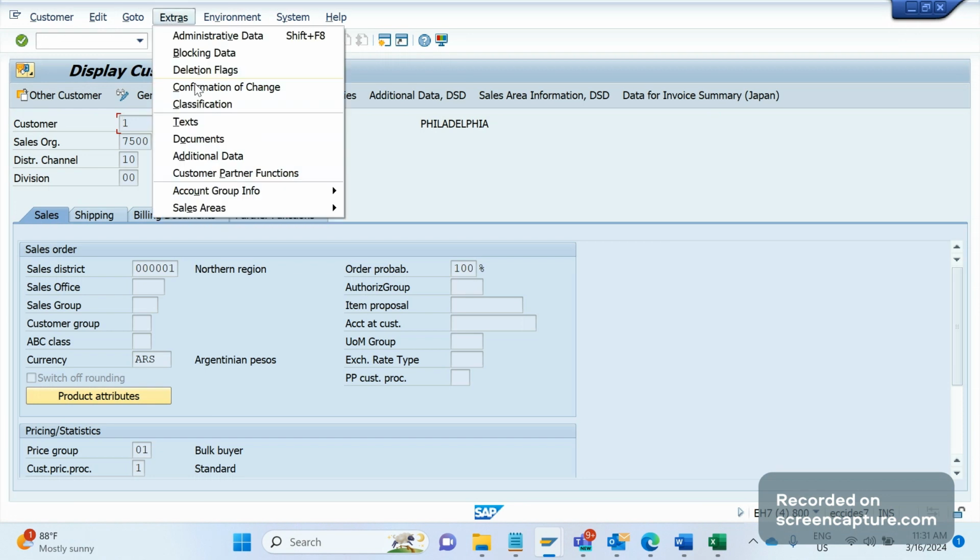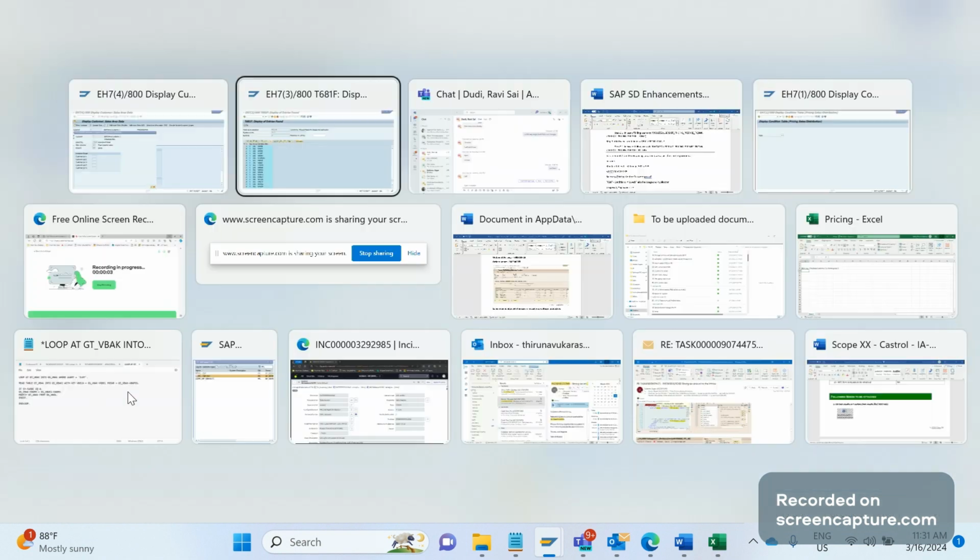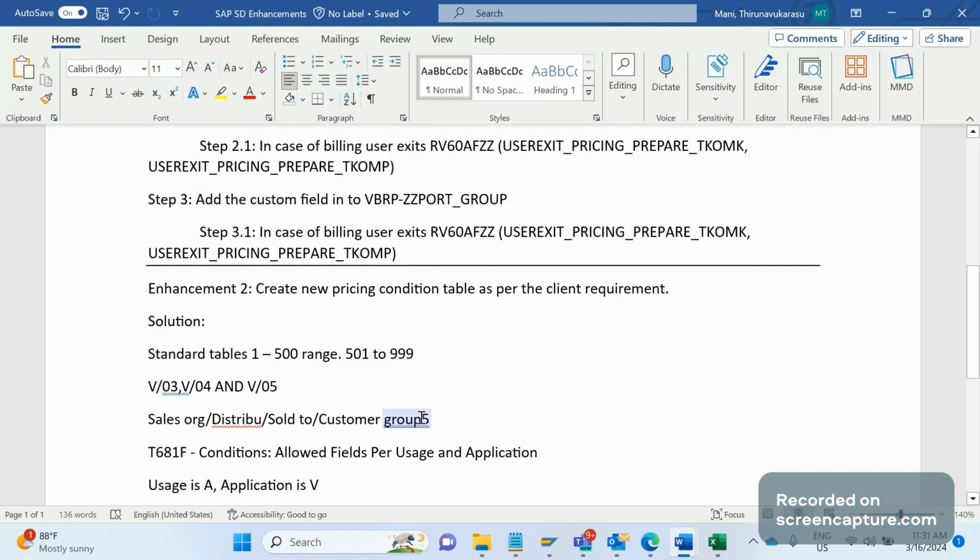If I go to extras, additional data, you see here we have the customer group 5 in the sales area tab under the extras additional data. The business requested to determine the pricing based on its customer group 5 along with sales or distribution channel and customer. So basically this combination. There is no combination available in the range 100 to 500, 1 to 500.